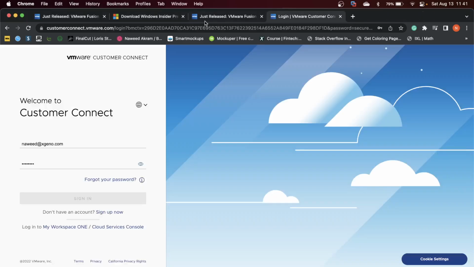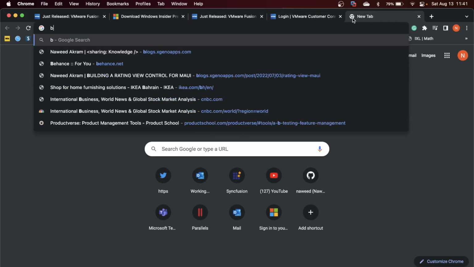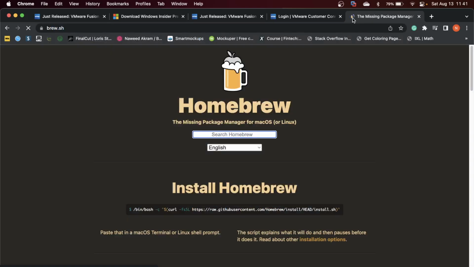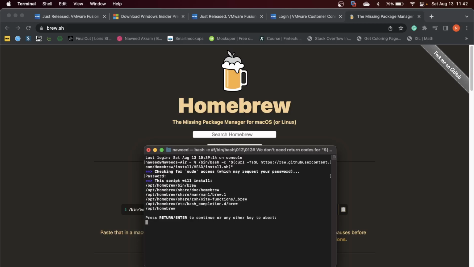The very next thing that you need to do is go to brew.sh and install Homebrew. So go to brew.sh and then it tells you how to install Homebrew. So you see a command over here. Copy this command. Next thing, open up terminal and paste this command. It will ask you for your password on your Mac. Provide your password. It will download and install Homebrew on your machine. It may take a while to install it.